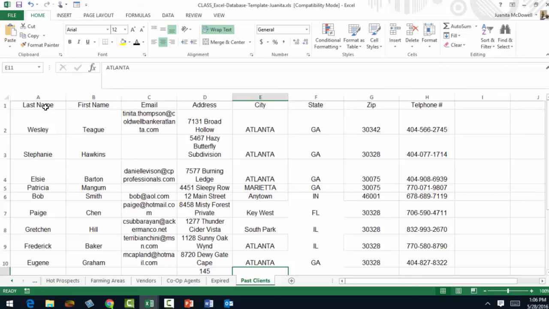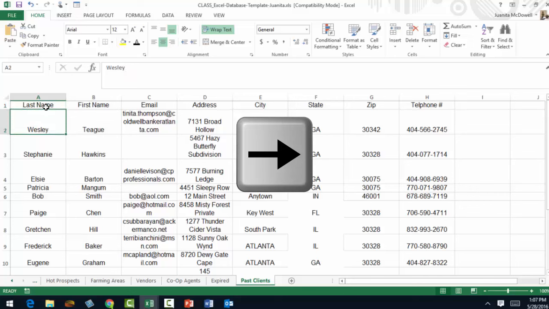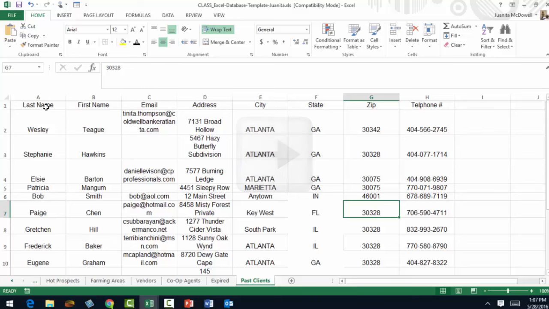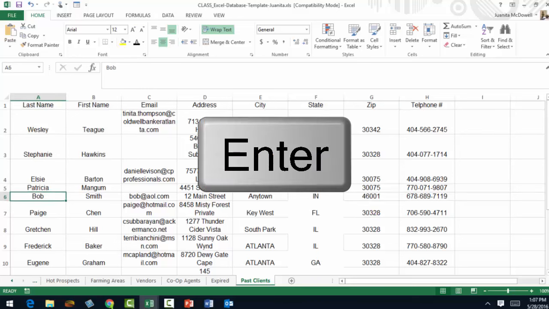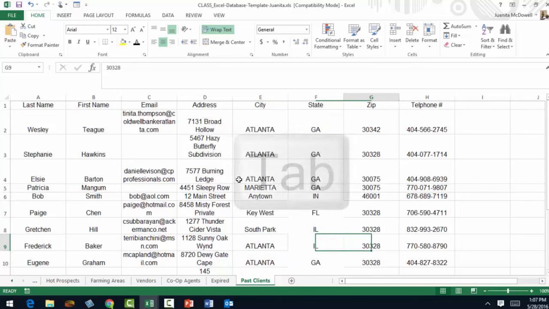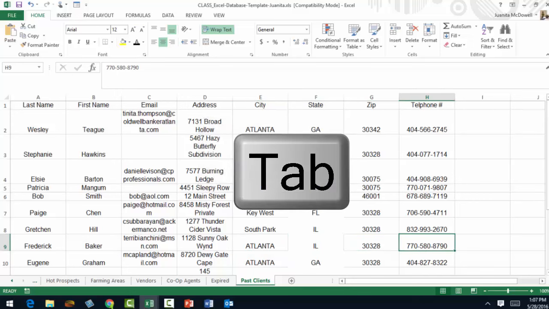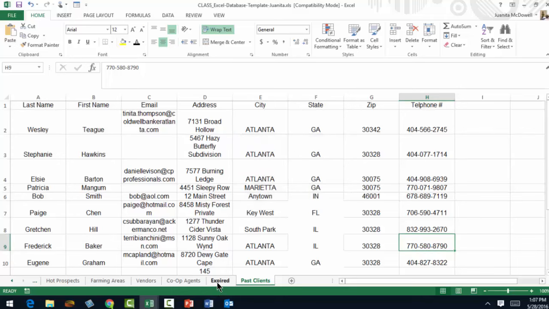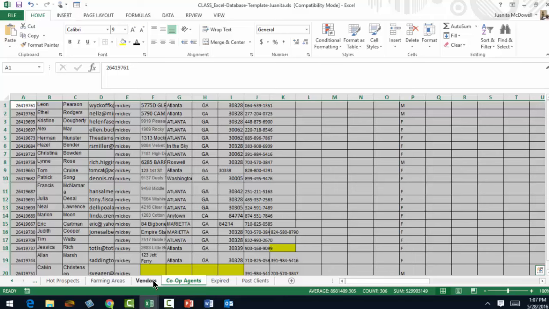Not that hard. But how do you navigate your worksheet? Well, you can use the arrow keys that will get you down and across. You can navigate by hitting enter. You can use the arrow keys to go across. You can also use the tab key to go across. When you want to get to a different tab down below, just click on the different tab.